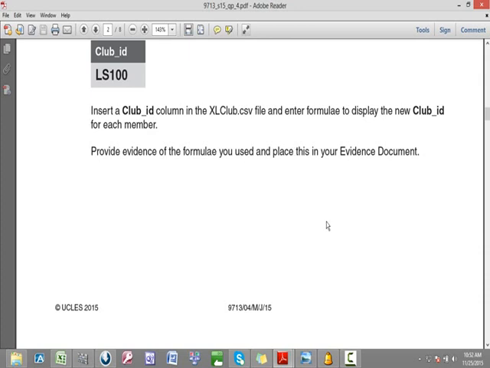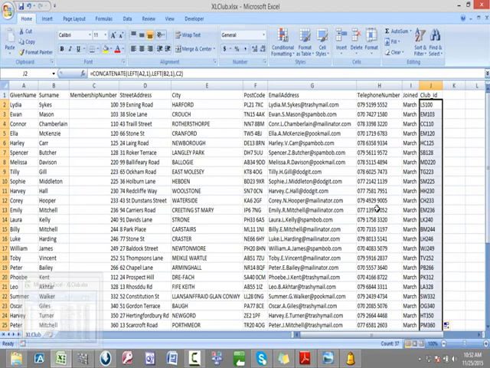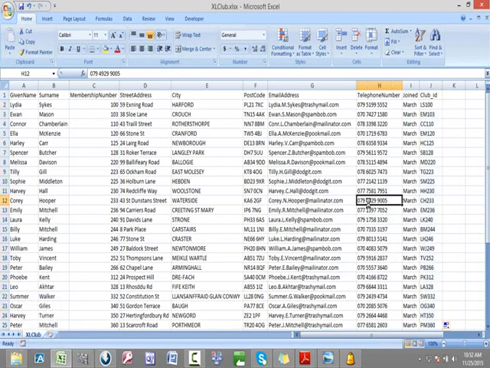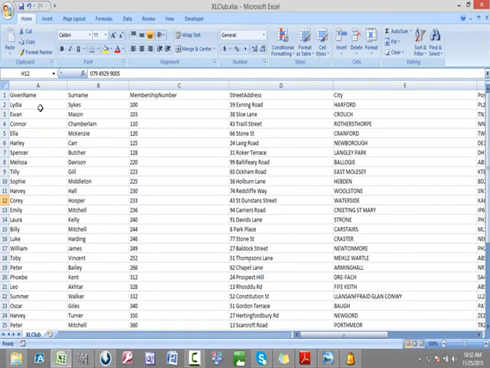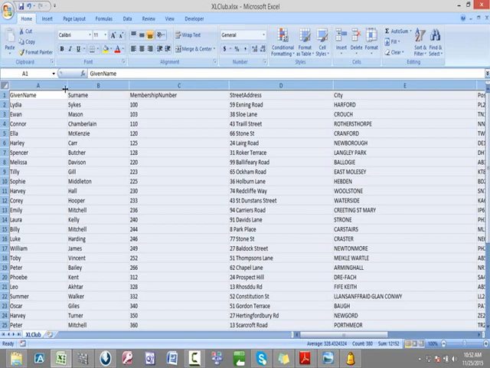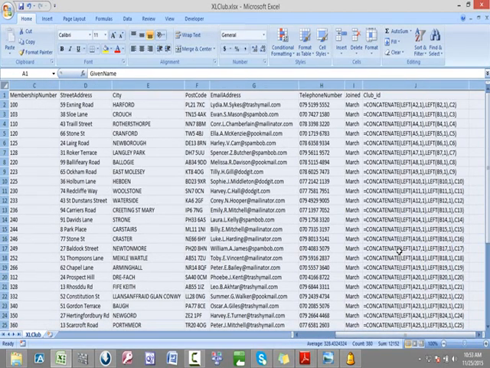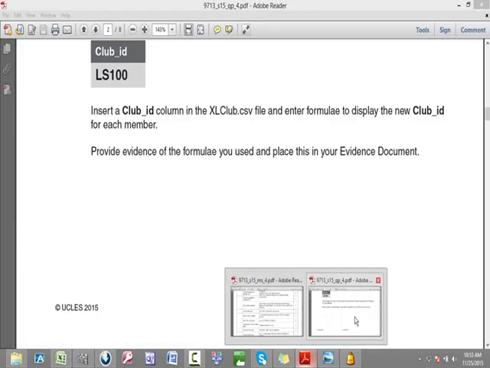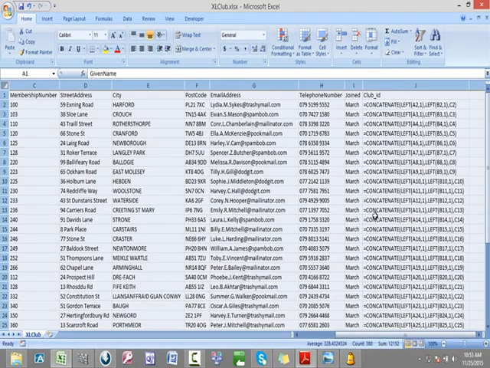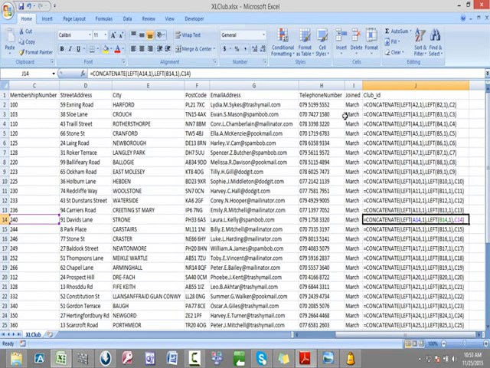Provide evidence of the formula you use. How do you provide evidence? You need to go to formula view and show evidence of this. You're supposed to place it in your evidence document. Remember, you are not supposed to print this. So you can just come here.